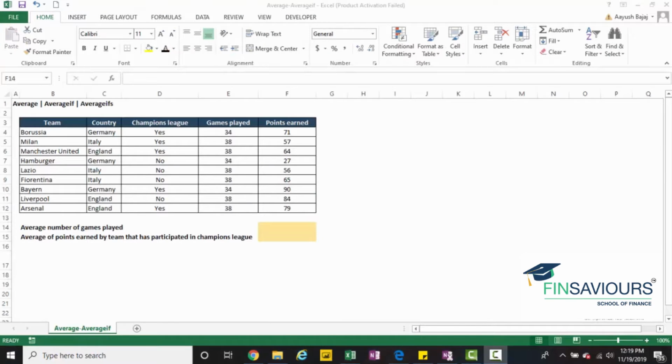Hi guys, we have done SUMIFS and COUNTIF. With the same example, there can be something known as an AVERAGEIF. Now, I hope that you know how to apply this. Nevertheless, let's see if I have to compute the average number of games played. How do you compute the average of something? You add it and you divide it by the number of outcomes?